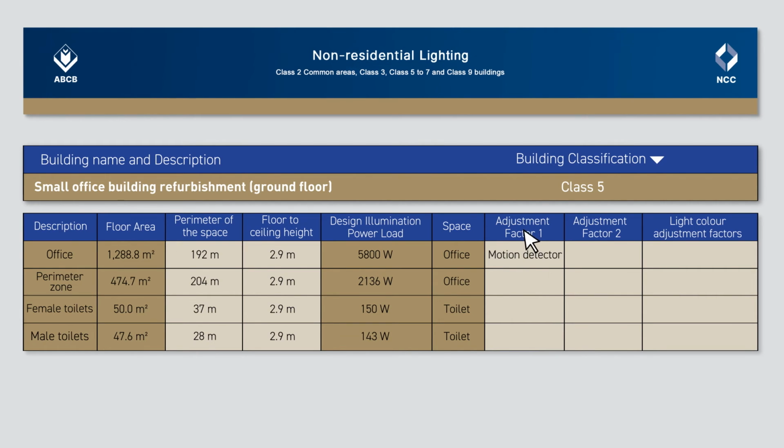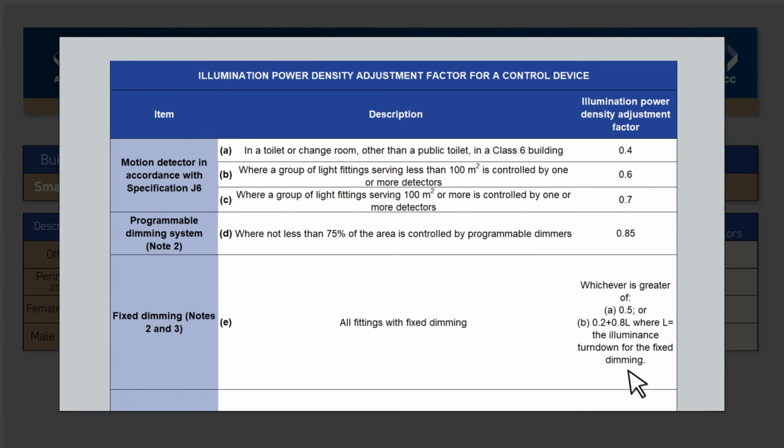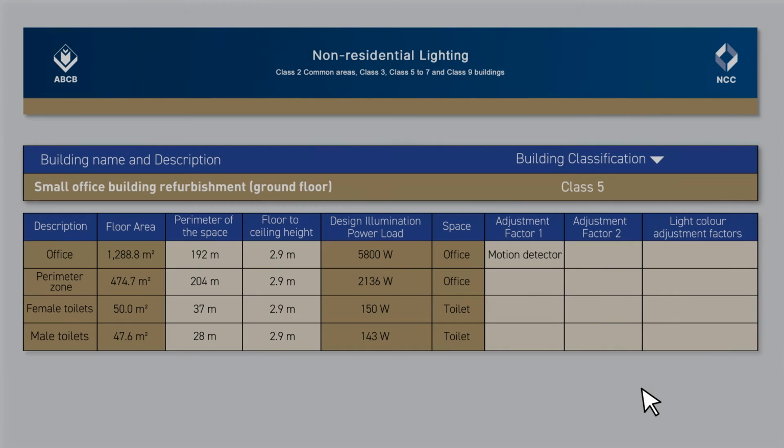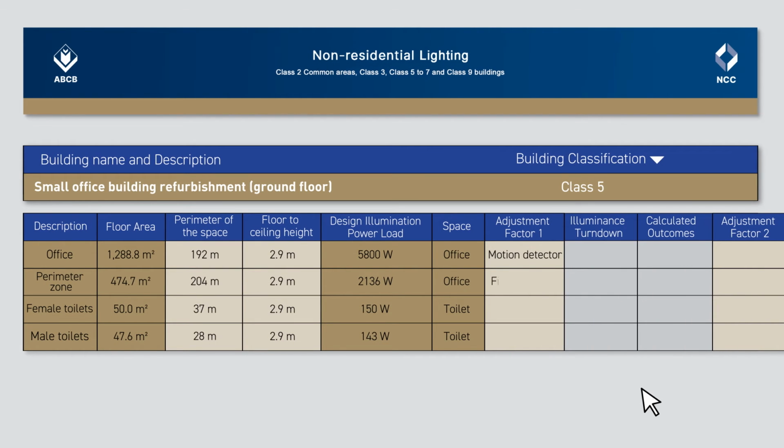Click on the Adjustment Factors button to view the adjustment factors as well as any prerequisites for their use. Some adjustment factors require additional information. If needed, prompts will appear in the highlighted columns. The cells will display in a shaded gold colour and detail the missing input in red in the calculated outcomes.